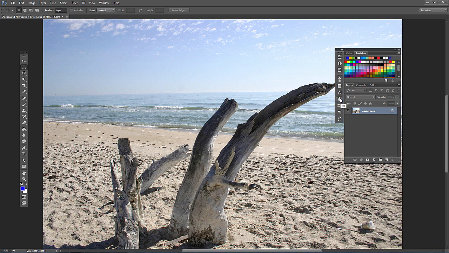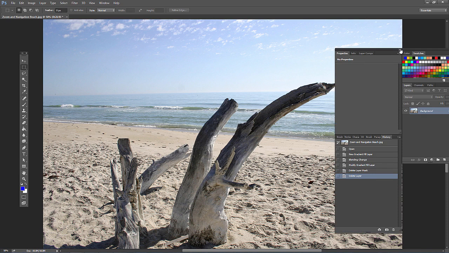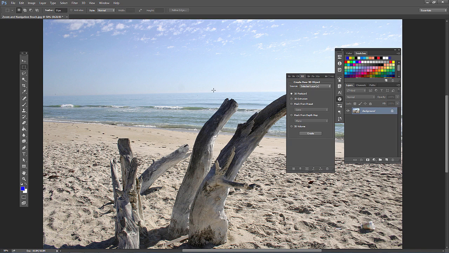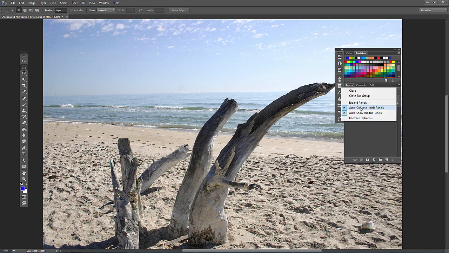If we click on the right-facing arrows located at the top of the group of panels, it will expand those panels. Likewise, if we click on the left-facing arrows at the top of an expanded group of panels, it will collapse them. You can double-click on the top part of the panel to toggle between the expanded and collapsed view. We can also right-click on a PC or control-click on a Mac over the top of the panels to bring up some more options such as turning on or off the Auto Collapse Iconic Panels option. If that is unchecked, when I click on an iconic panel and then click off in the workspace somewhere, it stays open. If it's checked, then the iconic panel collapses by default when I click somewhere.